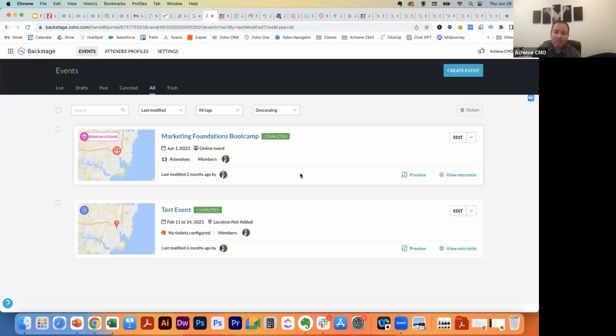Okay, we're going to talk about events. So this is an event management tool called Backstage. There are plenty of event management tools as well. Eventbrite's a big one. I actually prefer Eventbrite in a lot of ways to this, but I'm also on a single event user, so I've got to upgrade if I want more than one event.